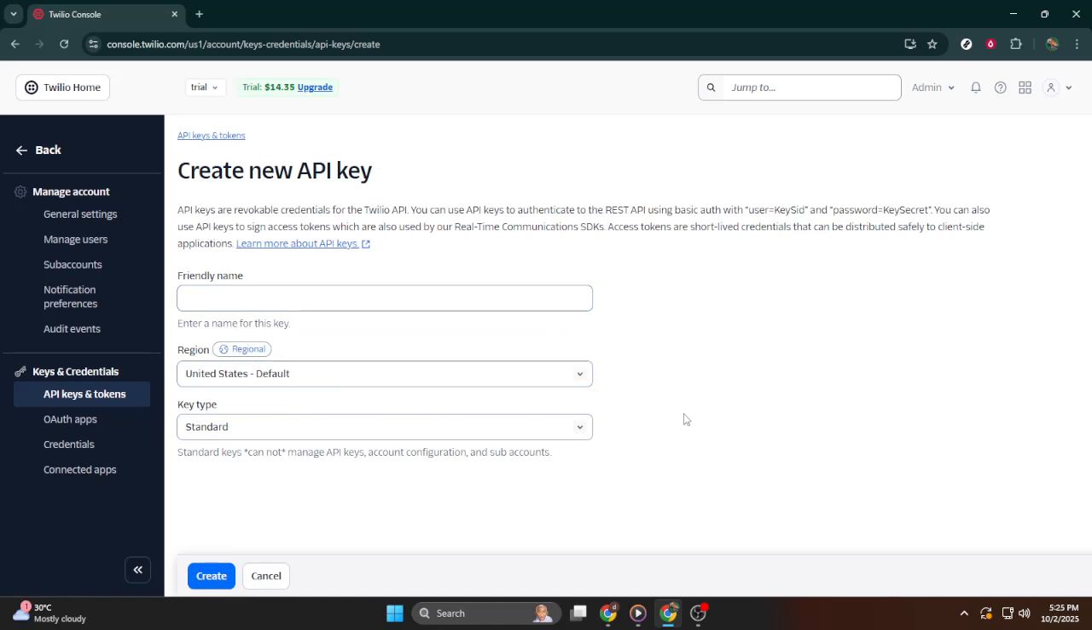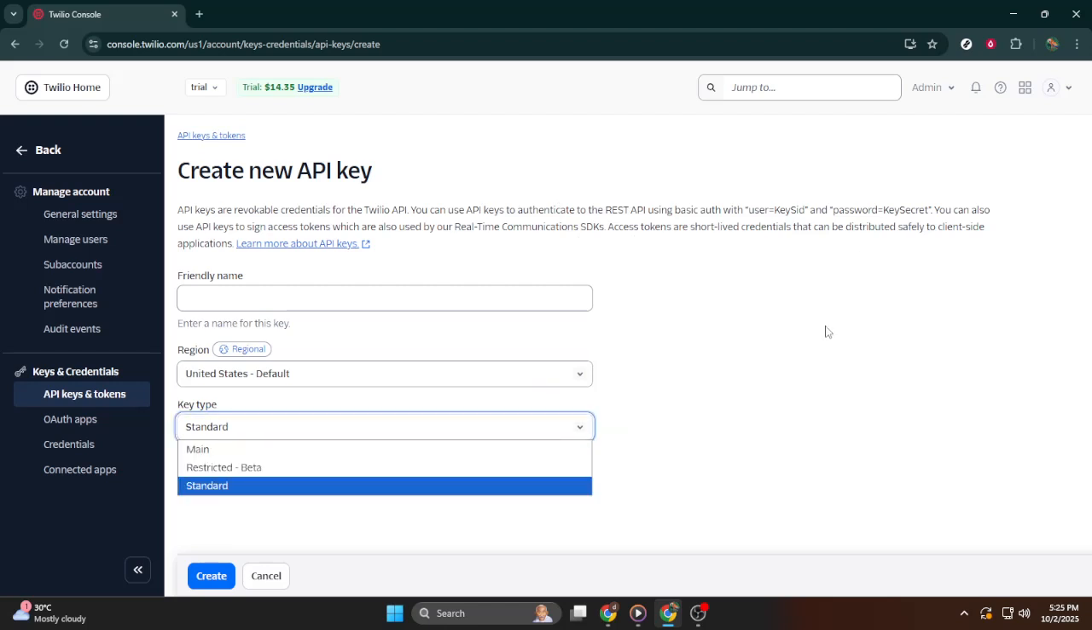Immediately after its creation, Twilio will display two pieces of critical information: the SID, which is your API key's unique identifier, and the secret, which is confidential. Copy these carefully and store them securely right away, because you won't be able to view the secret again after this point. Finally, it's time to put this API key to work. Use the SID and secret in your application to authenticate your API requests. For optimal security, it's strongly advised to use environment variables or secure vaults to store these credentials, rather than embedding them directly into your codebase.